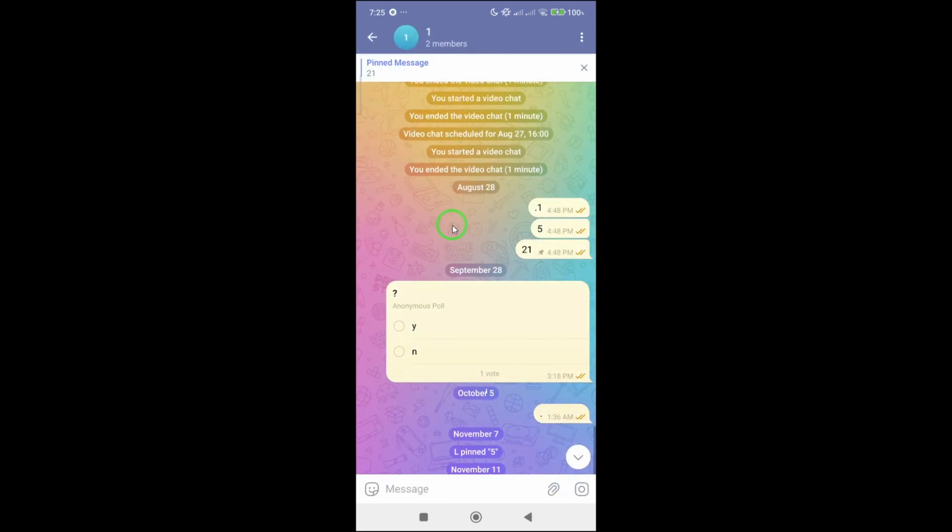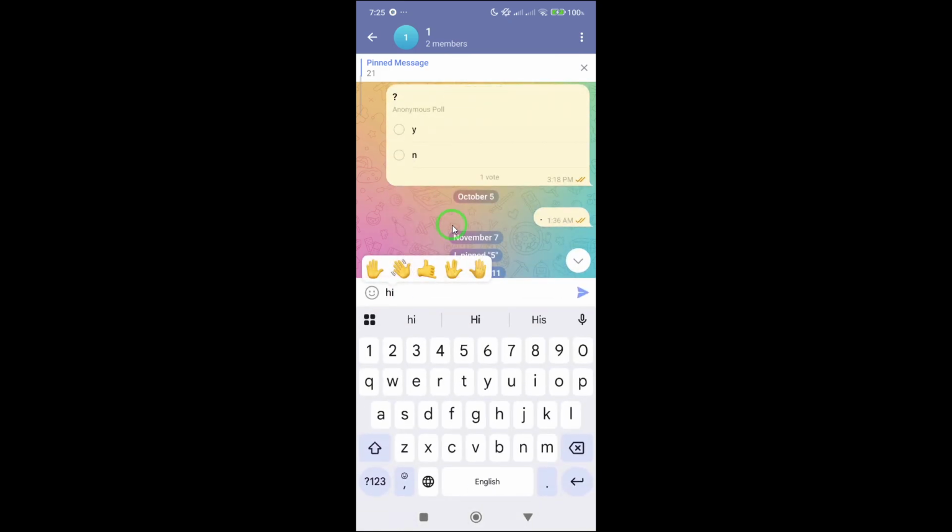Once you're in the group, tap on the message box at the bottom of the screen and type out your message. It can be text, an emoji, or even a link, whatever you'd like to send later. Take your time to review the message before scheduling it.